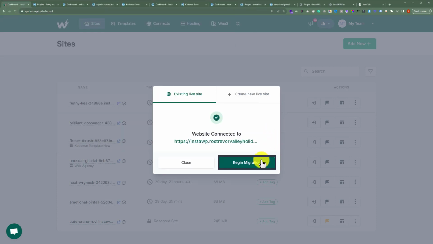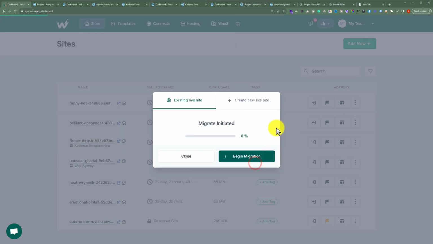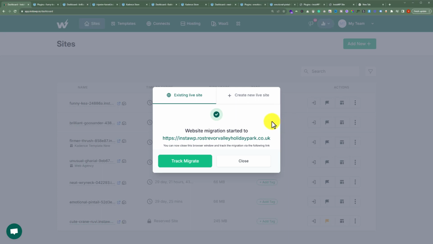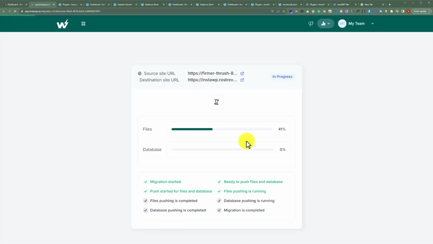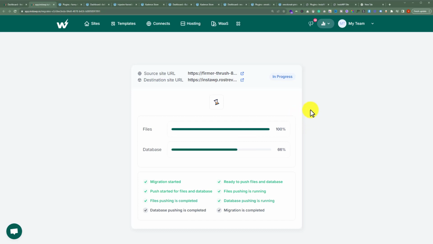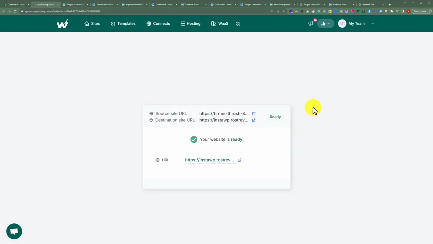and now we will select begin migration from here, and as you can see, our migration has now started. And now if we want to track the migration, we can select track migrate from here, and as you can see, our migration is now in progress. And as you can see, our website is now successfully migrated.